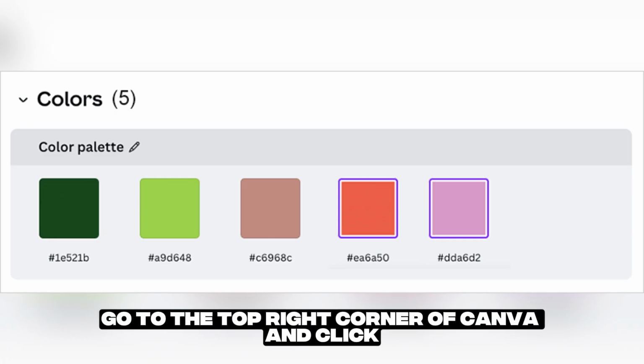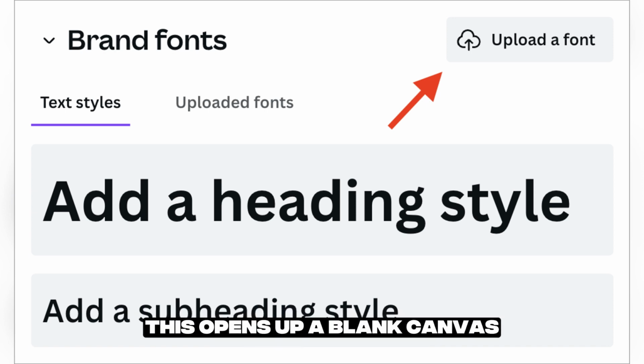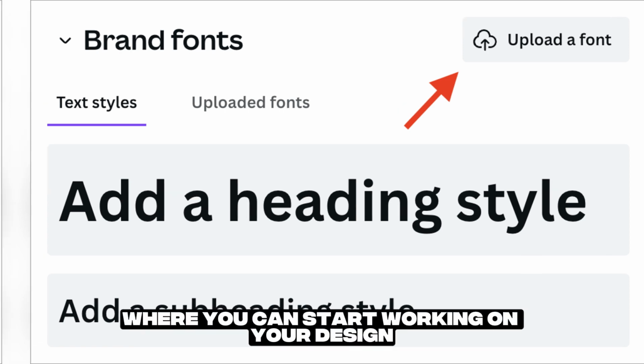Once that's ready, go to the top right corner of Canva and click Create a Design, then select Logo from the options. This opens up a blank canvas where you can start working on your design.